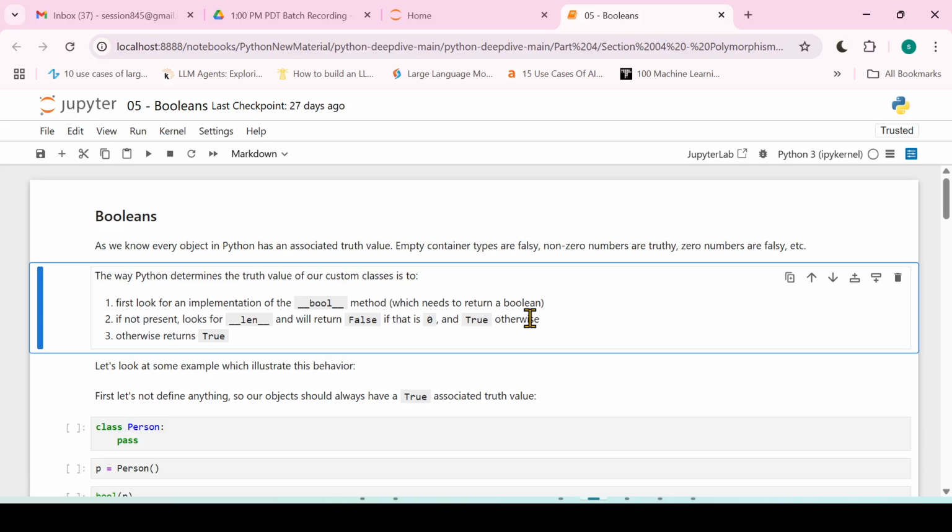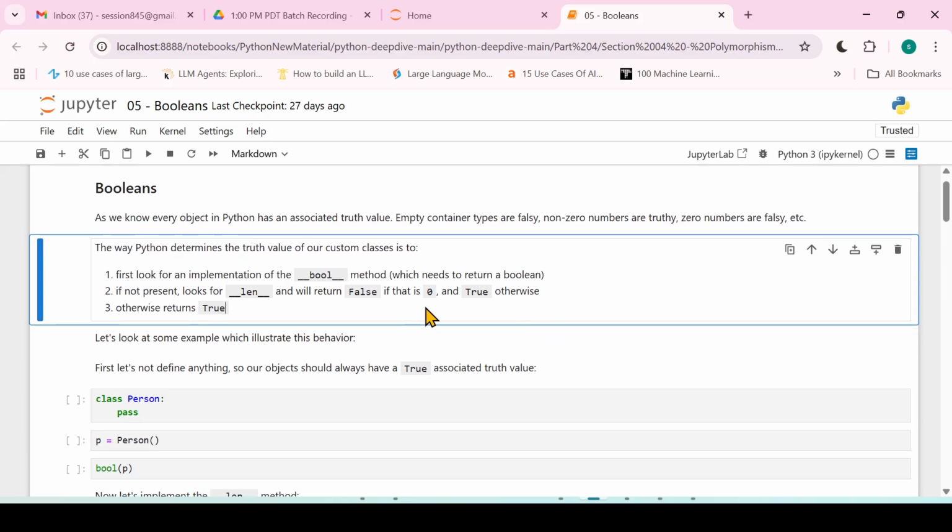So the way Python determines the truth value for our custom class is, first, we try to look for the implementation of the bool method. The bool method needs to return the boolean type. It needs to return True or False. If not present, then it will look for the length function, which returns false if 0, otherwise it returns true. So if the len function is implemented and the value is 0, it will return false, otherwise true. Otherwise it will return true always.